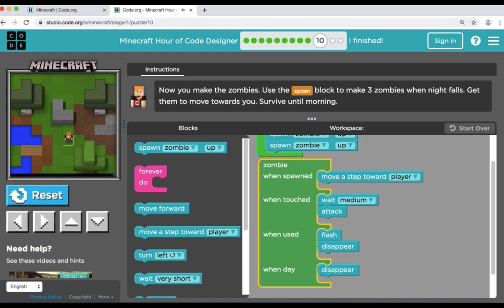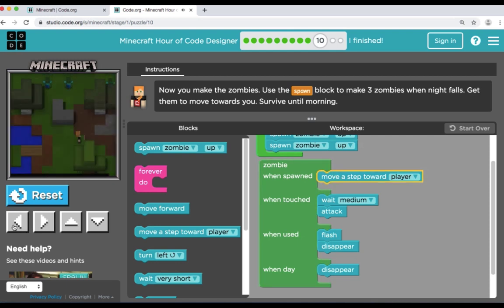When we click Run, we see that nothing's happening now. Now that nighttime comes, here are our zombies. But wait a second, they're not moving anymore. Why is that? I think we have a bug in our program.